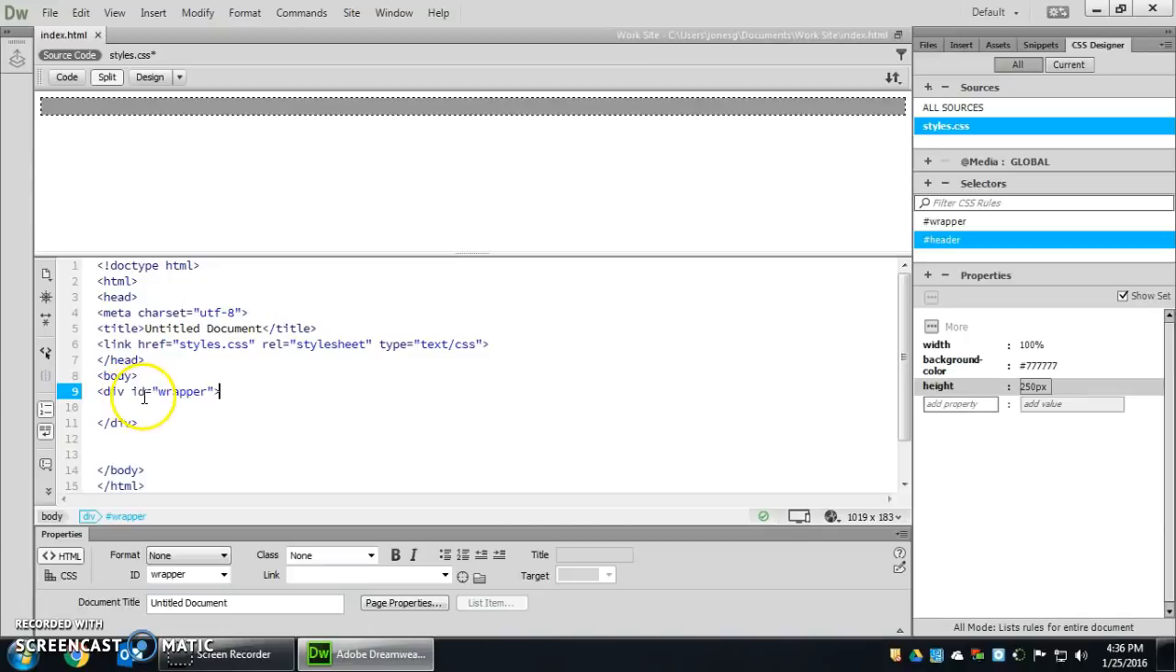The reason it's going to be an ID is we denoted that with this hashtag. Okay, it's going to have a width of 100%, and it's going to look for whatever it is contained inside of to get whatever that 100% was, which in our case is going to be 940 because that's the width of the wrapper, background color of whatever that is, and a height of 250. Okay, so here's all we're going to do.